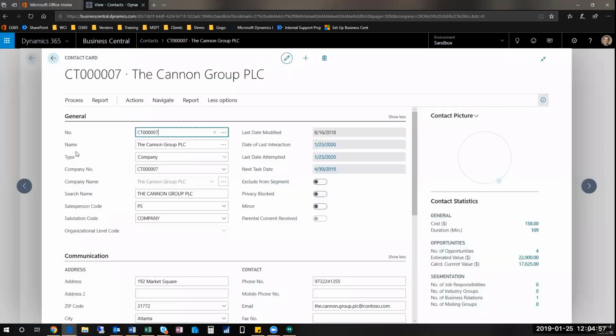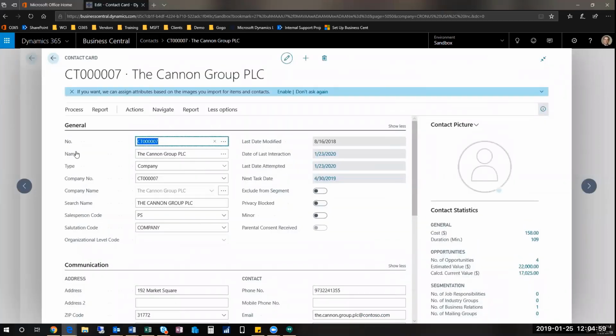I'm going to drill into the contact here for the Canon Group, and what you'll see right away is some basic contact information: who the company name is, who the sales rep is, as well as one of the important components, is this record a company or a person? It automatically tracks things like when this record was last modified, when we last had an interaction or touch point, and we'll talk about these interactions in a minute. It also tracks the last time we attempted to contact them, and the next time we're looking to contact them.